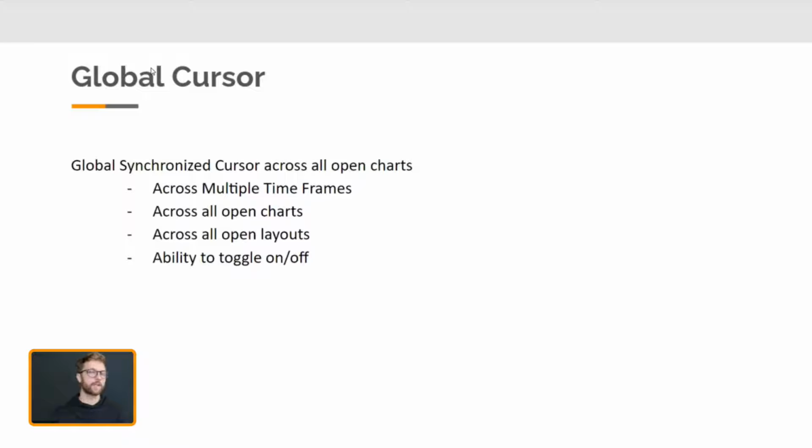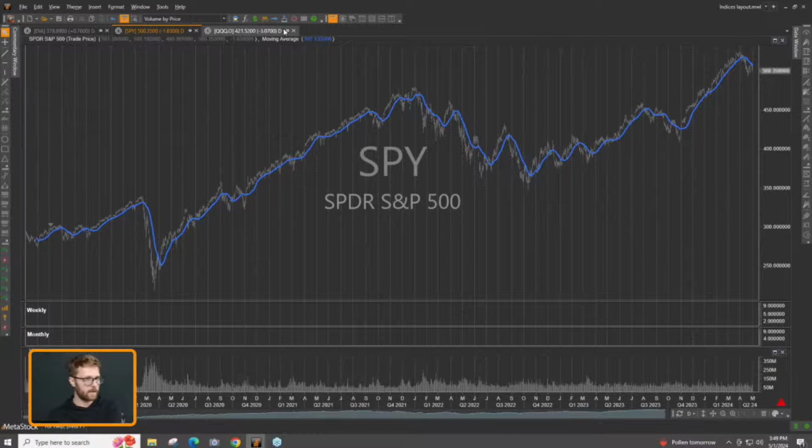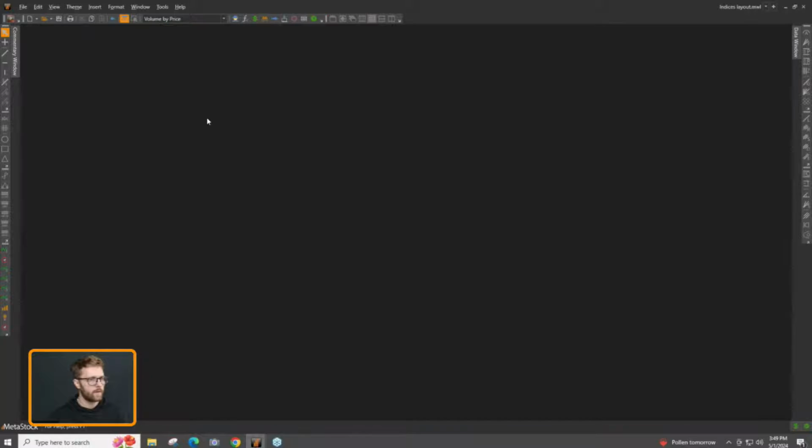Global cursor. This is a huge ask. I've had so many clients ask about the global cursor over the years, which works awesome if you look at multiple time frames, or if you want to compare certain stocks to each other that are around the same price point. This is a good tool to use, so let's go ahead and use it. We have multiple charts already. I'm going to sort them. I think that's horizontally, which either way works.